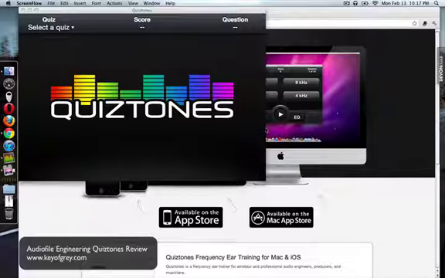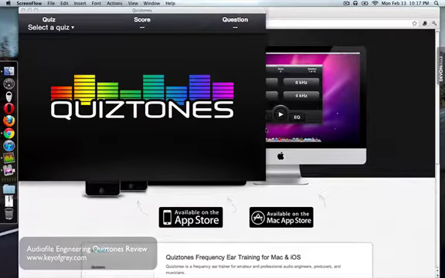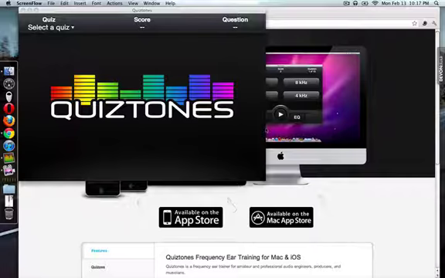It's from Audiofile Engineering and it's called Quiztones. It's for Mac OS or iOS, which means iPads, iPhones, and iPod touches.